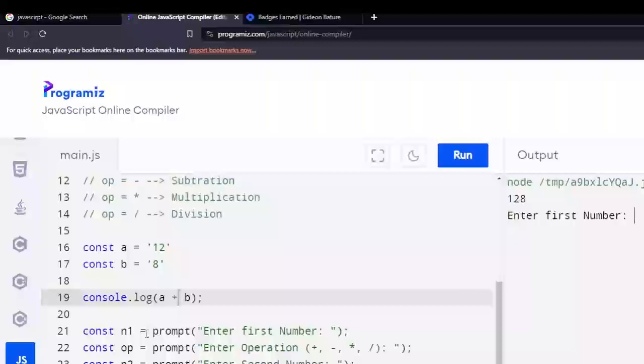So what is the solution? In this case, once you get anything from prompt, even if it is a number you entered, that thing will change from a number to a string. So you have to parse them as an int.